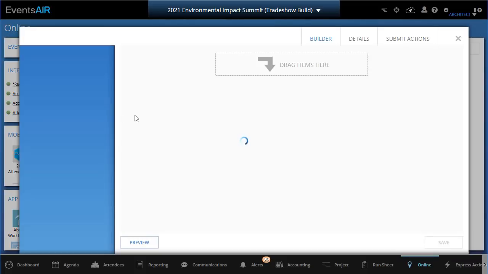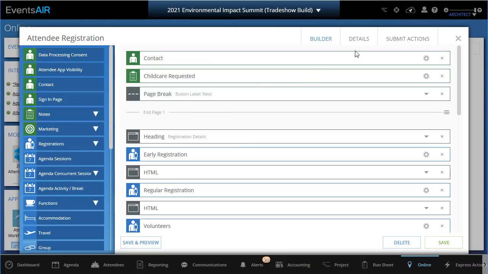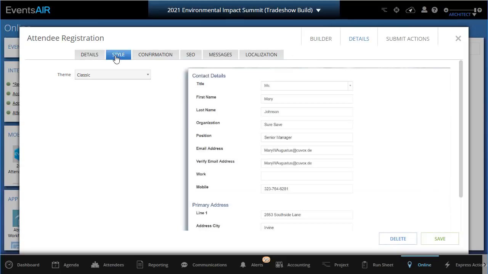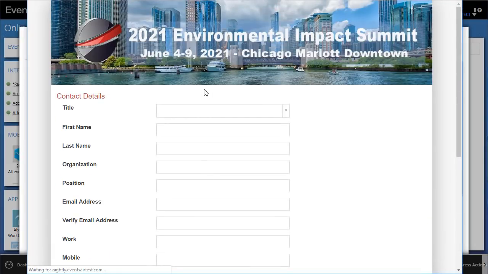So I'm going to choose one of my sample sites here, and I'm going to show you the 3 different styles. You go to Details, you go to Style, and you'll see that now under Theme there's 3. There's Classic, Panel, and Curved. Now Classic is just the way it always has been. I'm going to bring it up here, and it looks just the way it always has, and it works exactly the same way. No worries there.